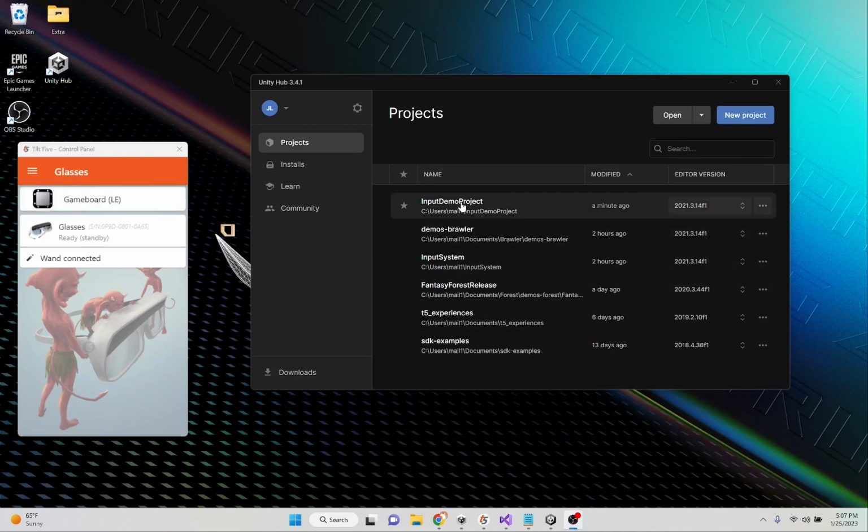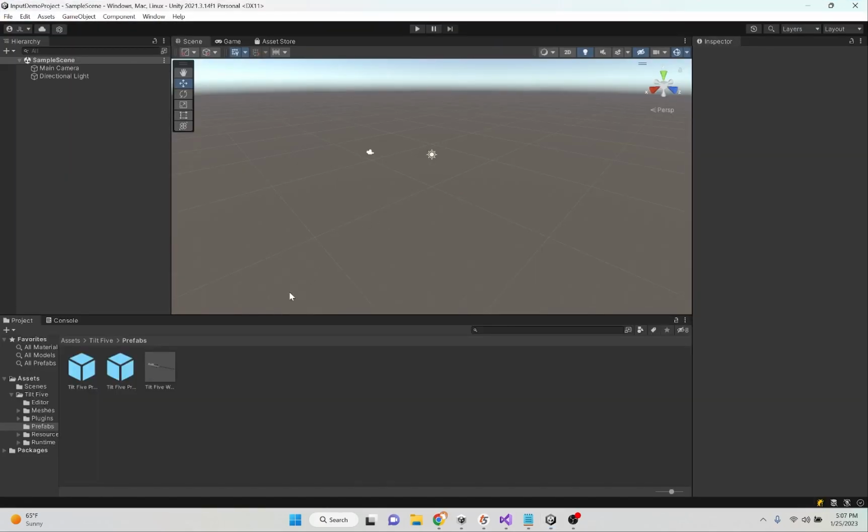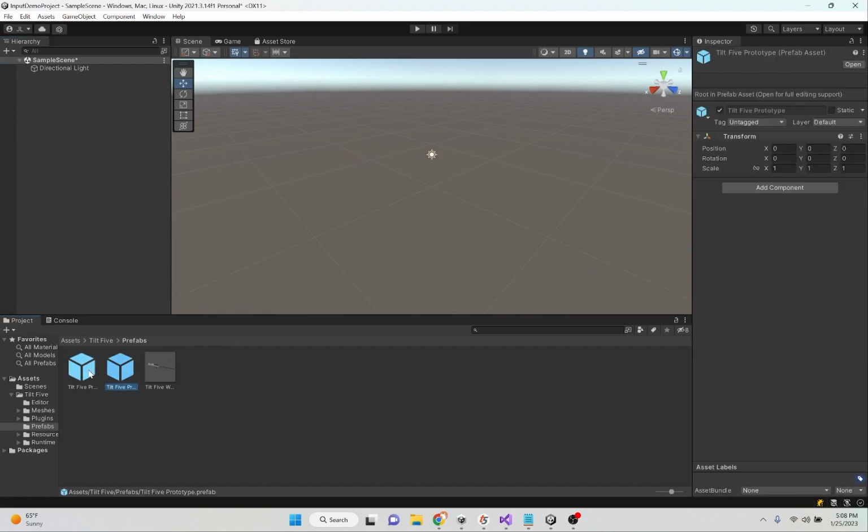Using the Tilt 5 wand with the Unity input system. Now, Unity offers a variety of different ways to gain input from devices, and I want to talk about just a couple of them and how they interact with the Tilt 5 system. I've got here an empty project, one where I've just imported the Tilt 5 SDK. This is running the latest 1.30 version, and we're going to go over some of the different ways that you can get input using the Tilt 5 wand.